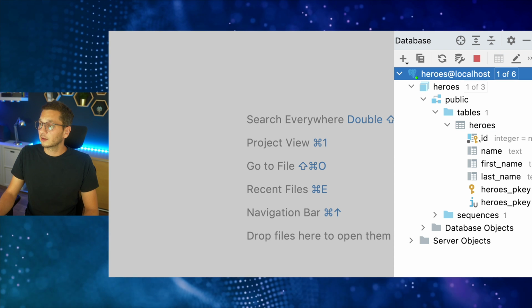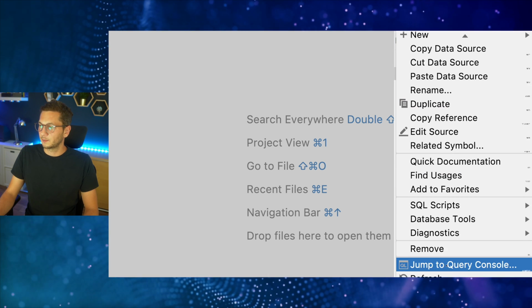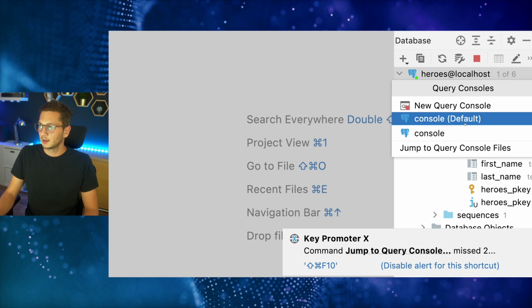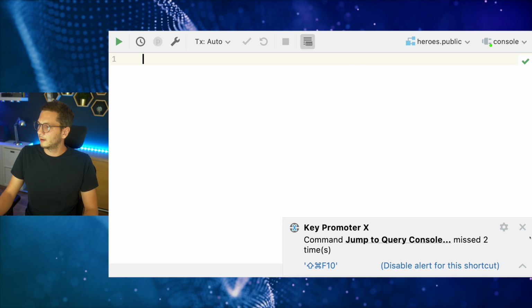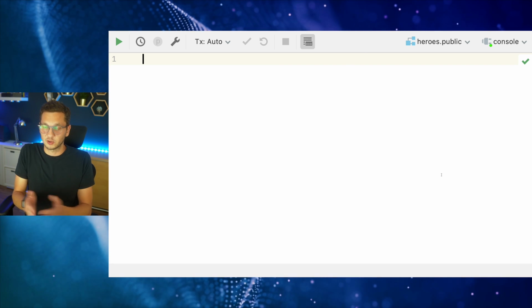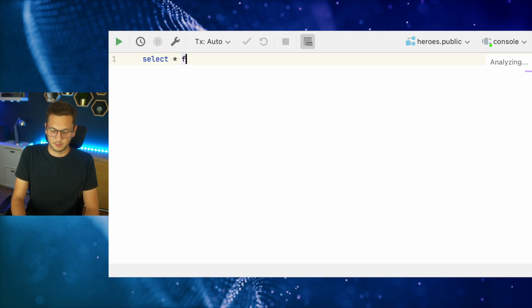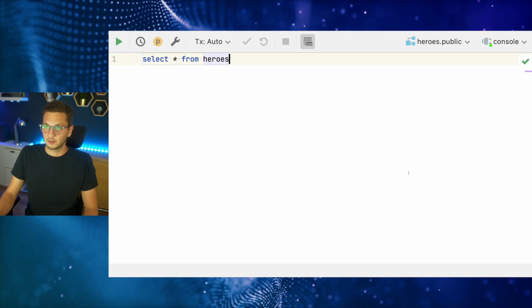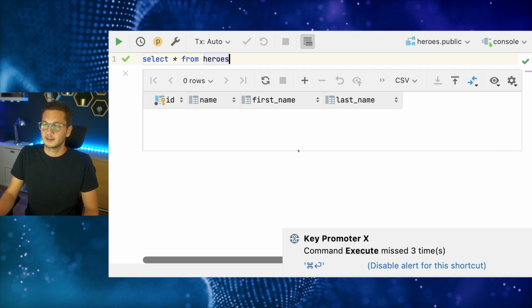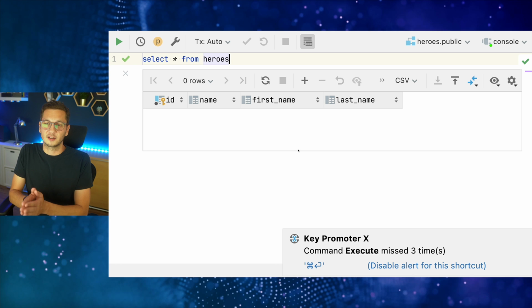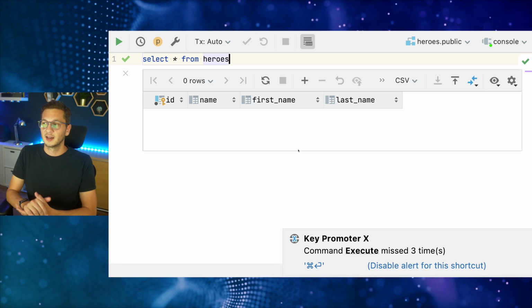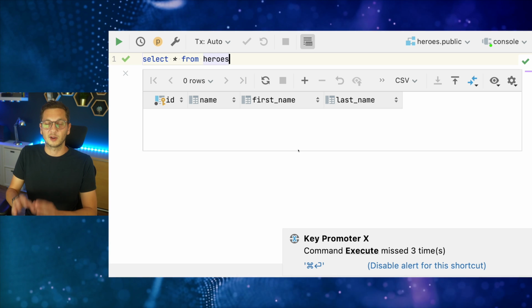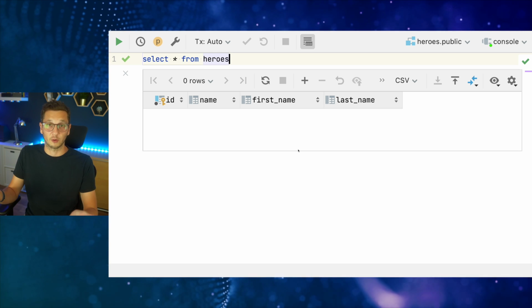So let's take a quick look at the database. So I'm jumping to the query console using the default one. And there's really just one table which is called heroes. So I'm selecting all the heroes out there. And I can see there are none at this point. And this is actually the state that I want to maintain during the tests. So we're going to populate that database and afterwards make sure that we clean it up because we don't want to expose all those heroes, right?